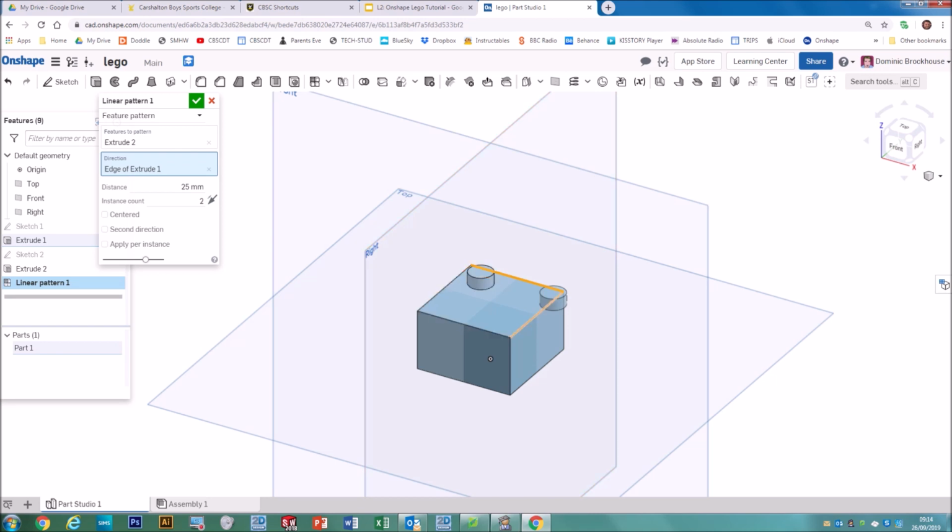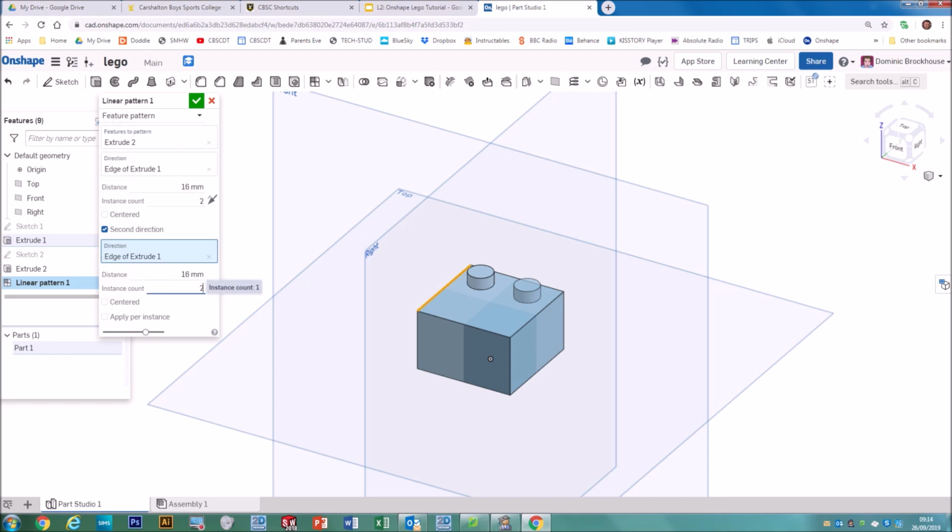Now you can see that it's not positioned properly, so it's too far away. The distance needs to be 16, and that's looking a lot better. So we move down now and tell it to go into a second direction. Again, which direction do you want it to go in? Well, we use the edge of this, the more vertical positioned one. Click on that to tell it we're going to go the other way. The distance again is 16. Enter. And we need to change the instance count to 2. And you can see that looks absolutely fine.